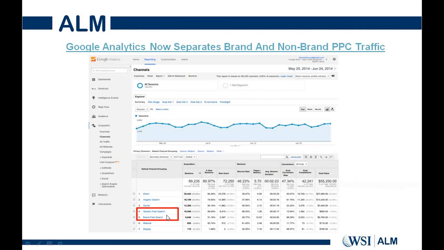So branded paid search is all to do with your name, brand, and branded keywords, the name of your company, and any keywords that are related to your company. And then you have your generic paid search. That's got everything to do with non-branded keywords, keywords that are not associated with your company or your brand name, and the performance associated with them.